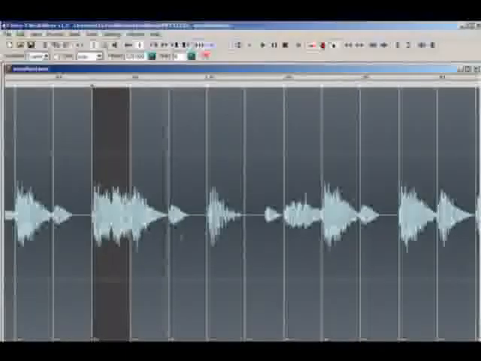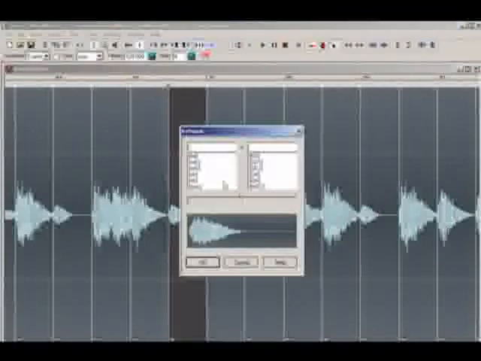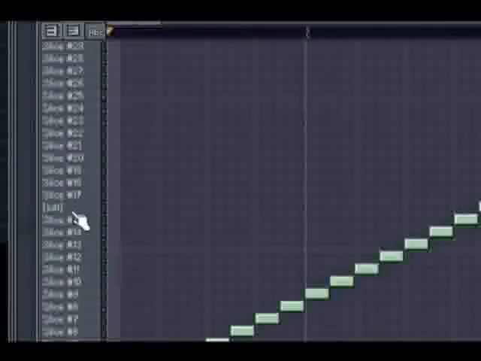Individual slices can be named by right-clicking the selected slice and going to Slice Markers, Rename Slice. The same can be achieved by pressing the key command N. The naming dialog includes some useful category names to speed up naming drum loop slices. Named slices will appear in the piano roll when the Beat Slicer file is opened in a Fruity Slicer generator within FL Studio.